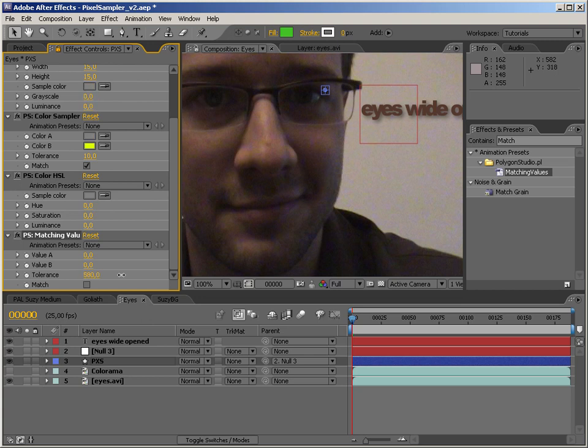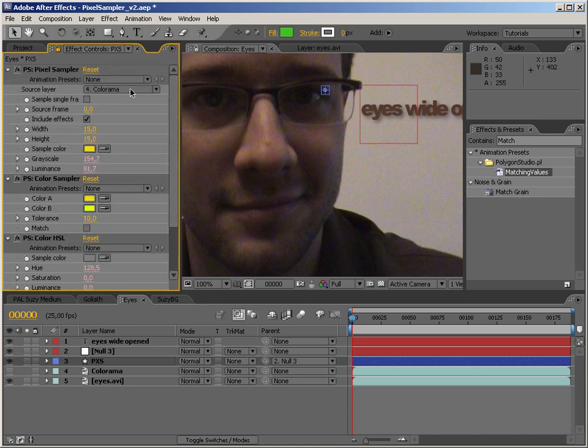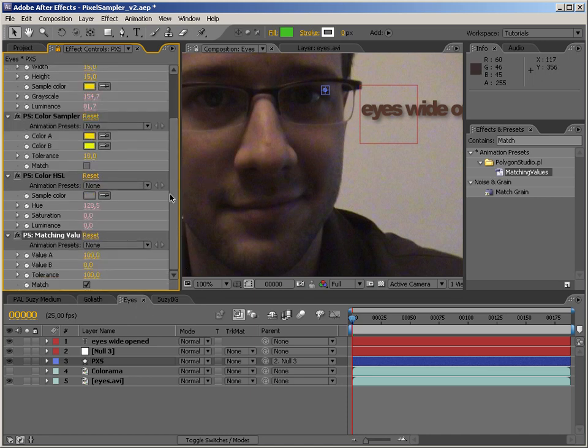And then again, you have the tolerance slider, and you have the match checkbox. So if we set this to 100 and B is 0, then the values don't match. But if we set the tolerance to 100, then it's just about right. Okay, is that clear?